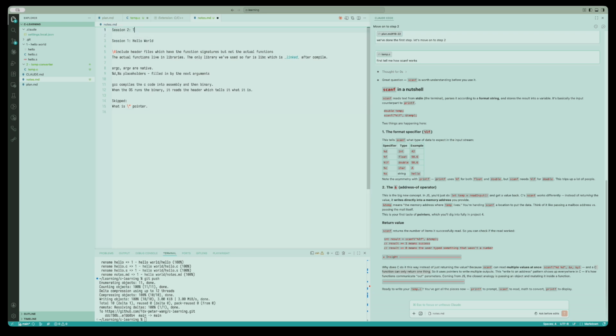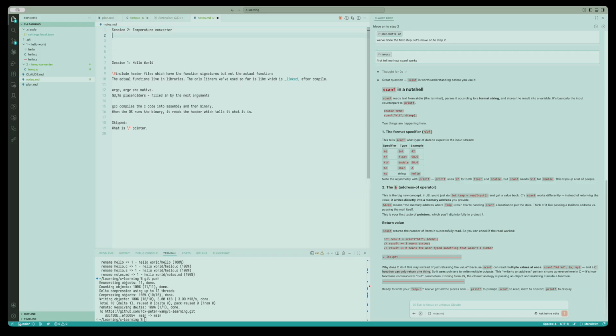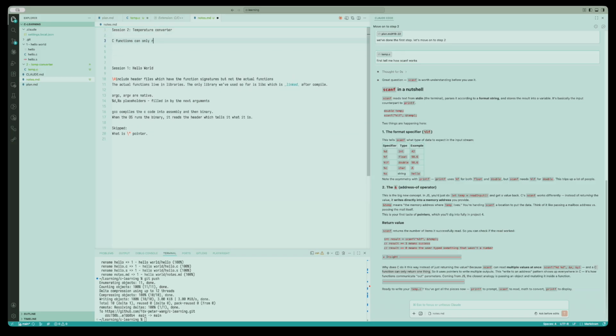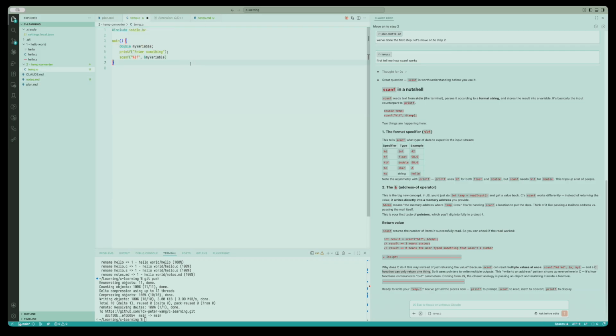Session 2, temperature converter. C functions can only return one thing. It's a core learning. So it uses pointers to write multiple outputs. This write-to-an-address pattern shows up everywhere in C. It's how functions communicate out parameters. Coming from JS, the closest analogy is passing an object and mutating it inside a function.